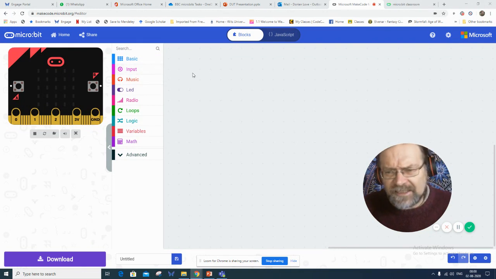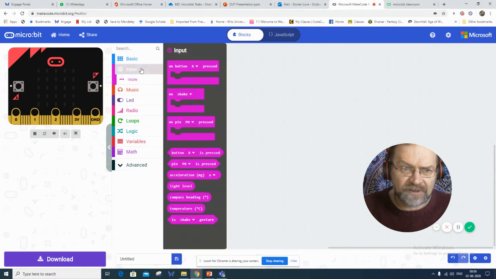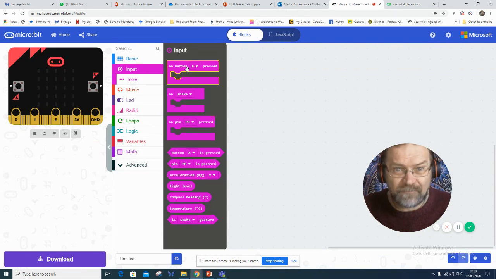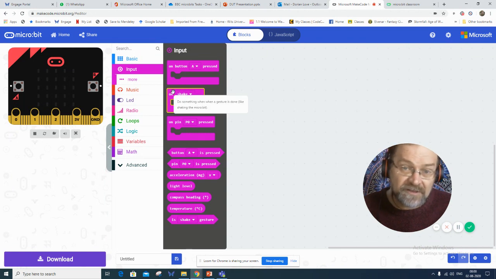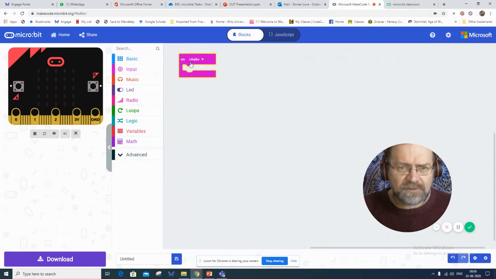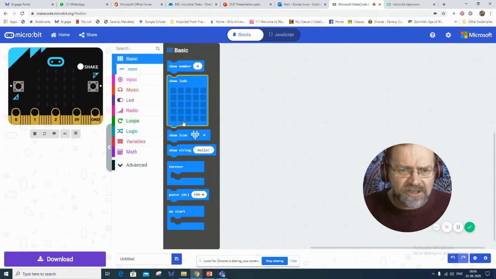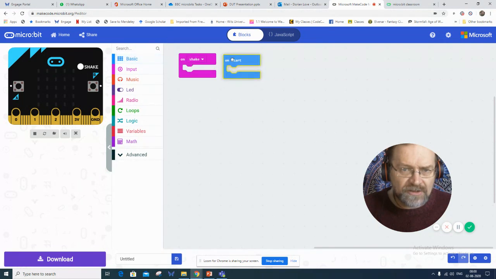So we're going to need to think first about our inputs. What are we going to have that's going to make the chip set off an alarm? One of the inputs, button A pressed, maybe the thief won't press button A. Shake. Well, if it's moved, then surely the chip is going to shake. So that's what we're going to use to set off the alarm. But on the start, we're going to need to set the alarm for the first time.